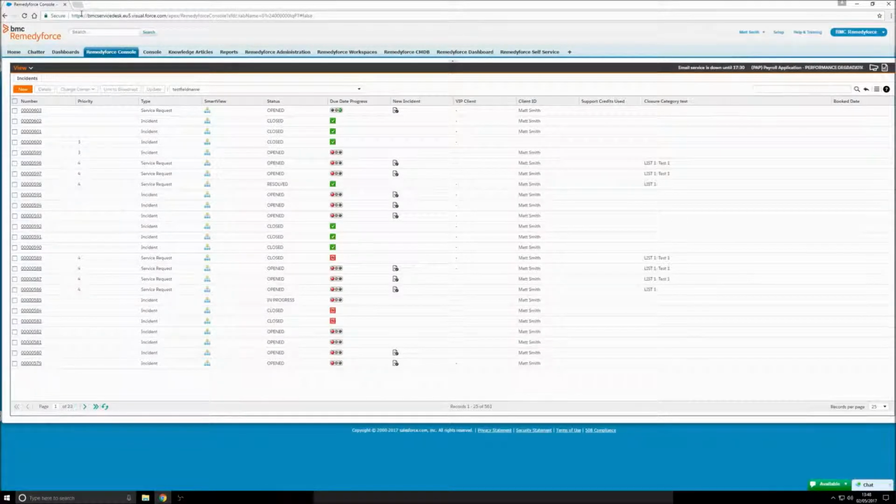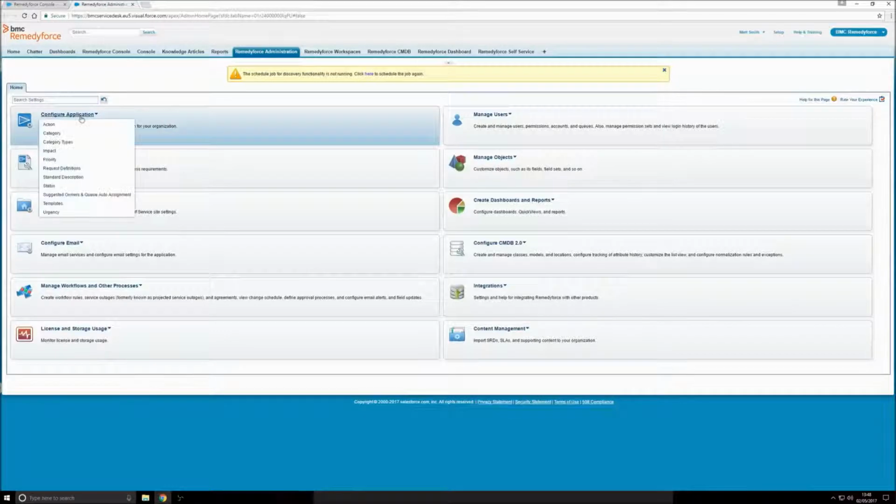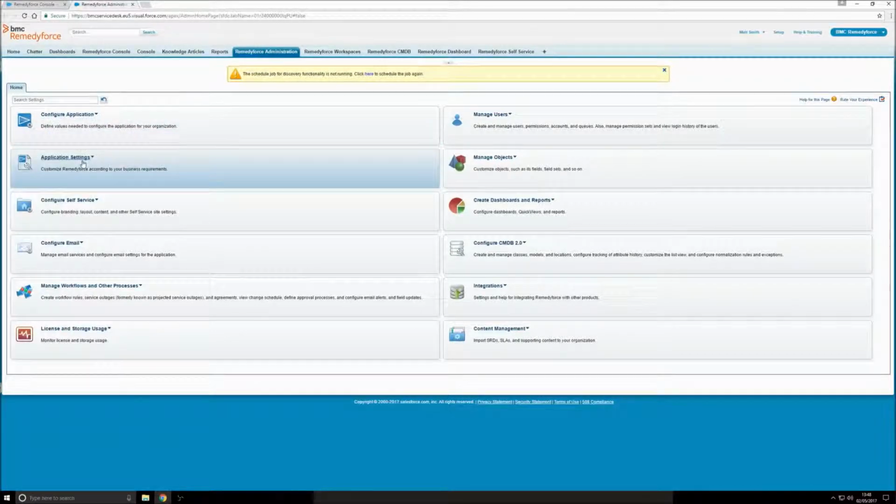Now in previous iterations of Remedyforce, you probably will remember a symbol similar to this, but it was actually a bell symbol, such as what you might have at a hotel reception. And the new feature is around making this just a little bit more obvious. Now this should be ticked as a default, but I'm just going to show you how you tick it if you don't already have it ticked as a default.